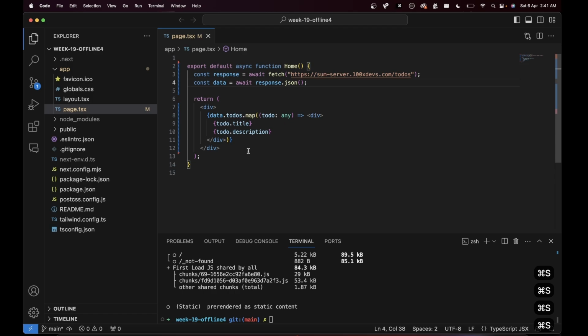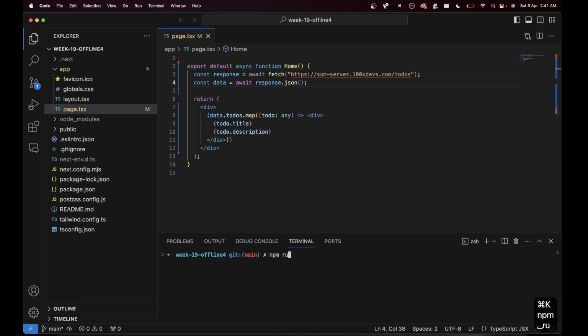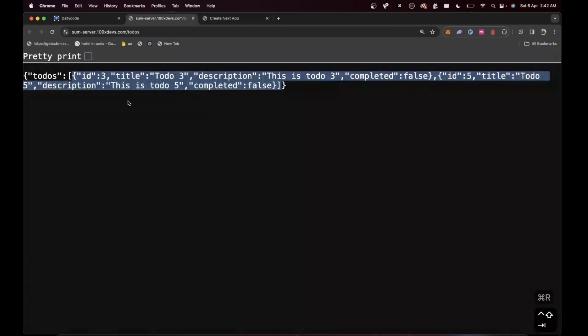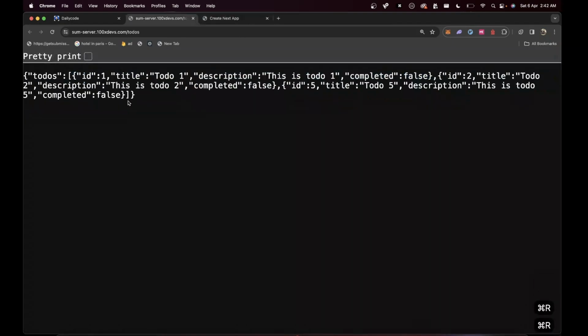Okay, Harkirat. Let's see if this works. Let me run npm run dev. And let's see if we see a list of todos. Harkirat, I see a list of todos. Notice one thing. If I refresh this page, the backend endpoint changes the list of todos. I repeat, the list of todos actually changes. The backend is written in a way that you get a random set of todos.